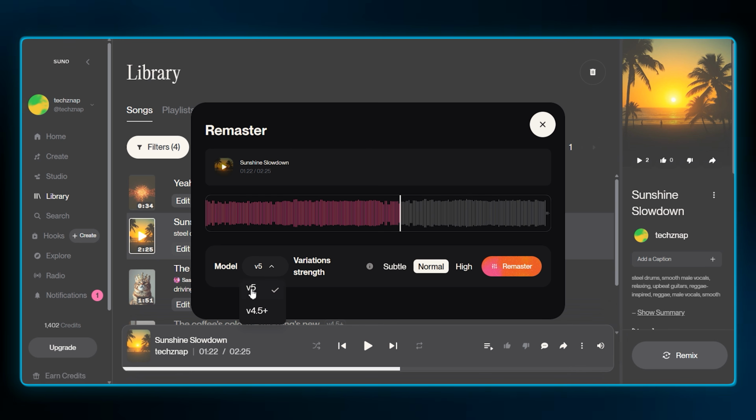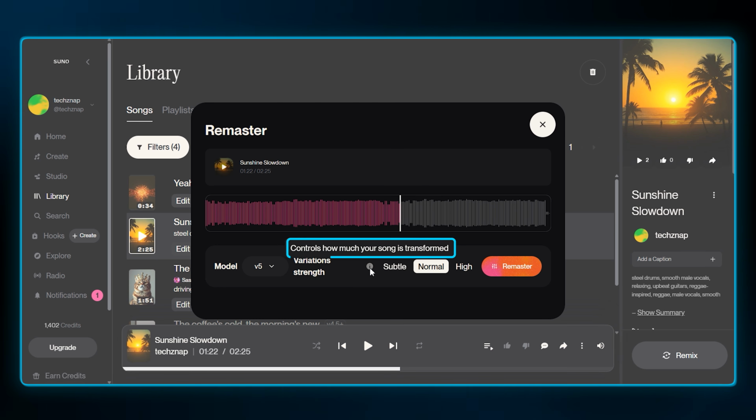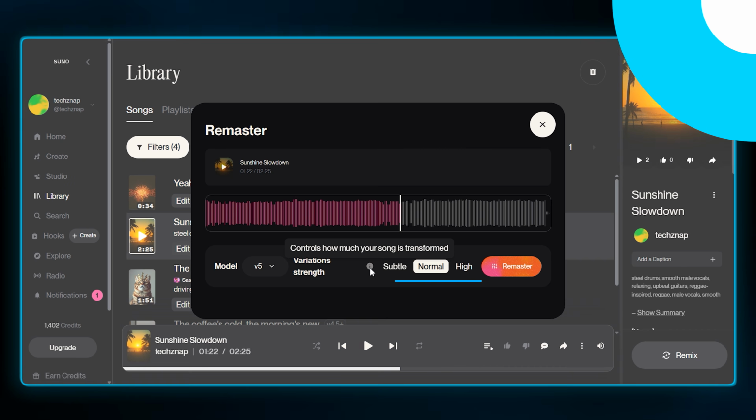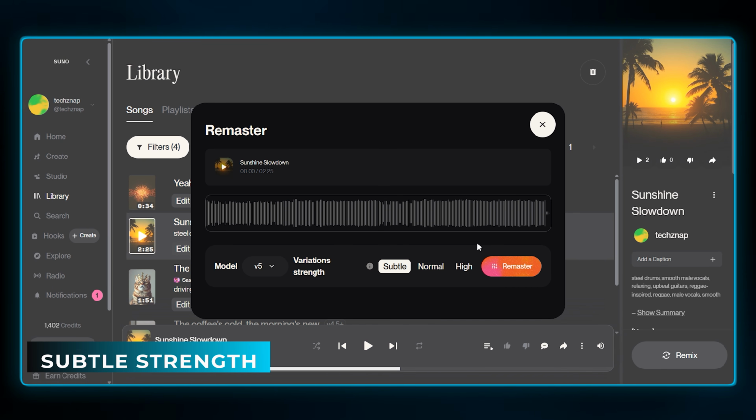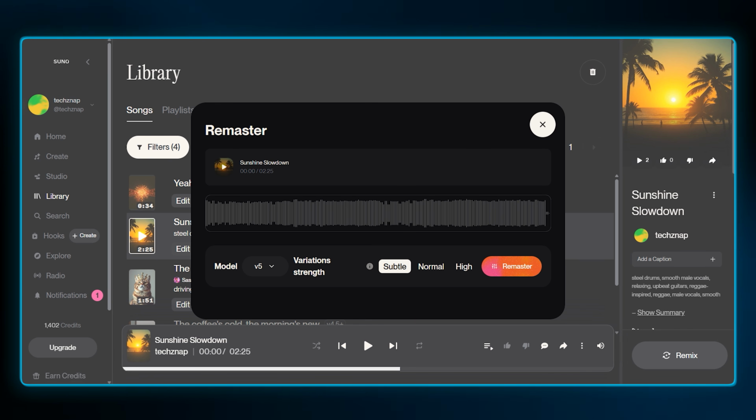The model is already selected as V5 by default, and variation strength has three options: subtle, normal, and high. These decide how close or how different your remastered version will sound. So let's go through them one by one. First up, subtle. This one keeps the new version very close to your original. Only small acoustic and mix details are improved. Alright, let's try it.